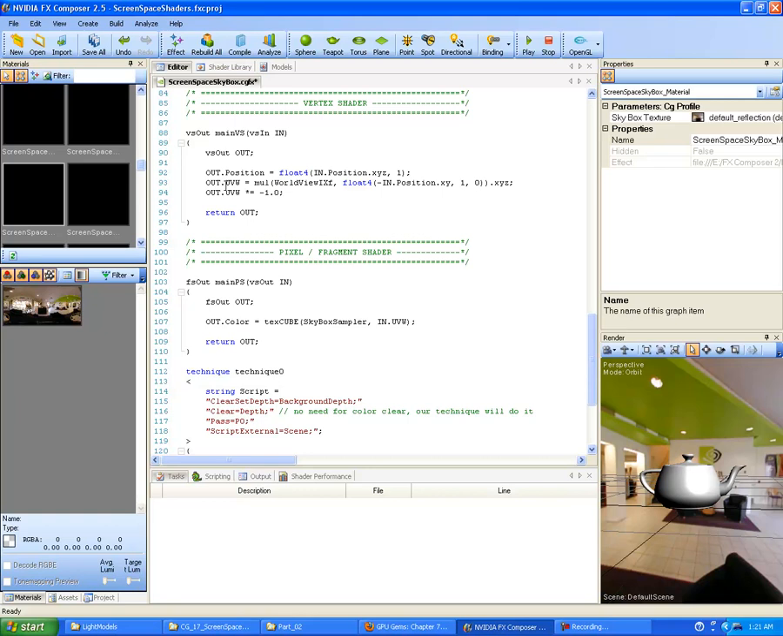And then out.uvw equals mul here for multiply, open parentheses, world view inverse, comma, float4, open parentheses, negative IN dot position dot XY, comma, 1, comma, 0, close parentheses dot XYZ, semicolon.